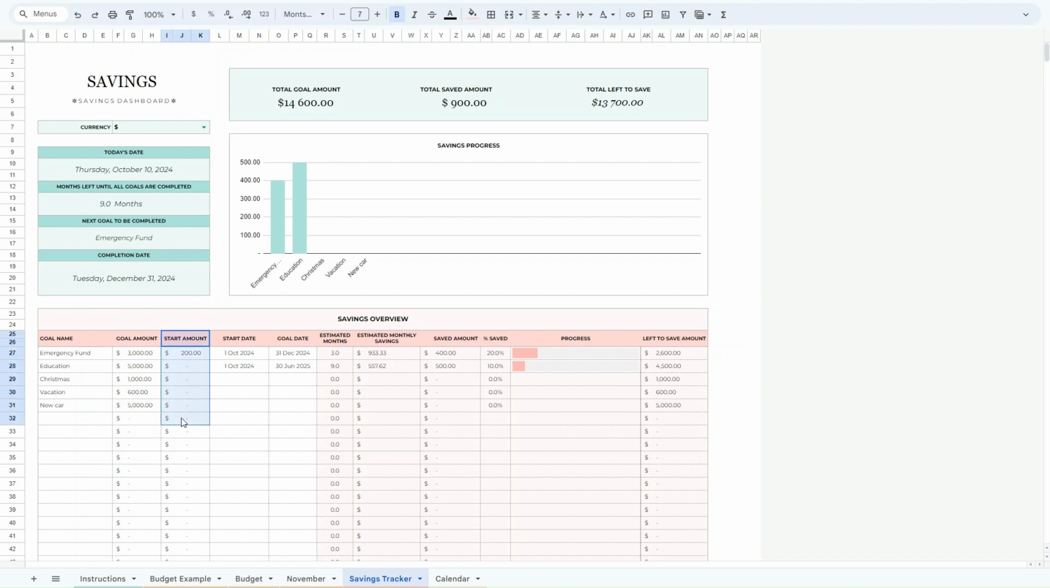And for our next section, do I have a start amount or not? Have I saved something already for this goal? No, no, no, everything is zero except for emergency fund. I only have $200 for that. So this is how you will list your starting amounts.